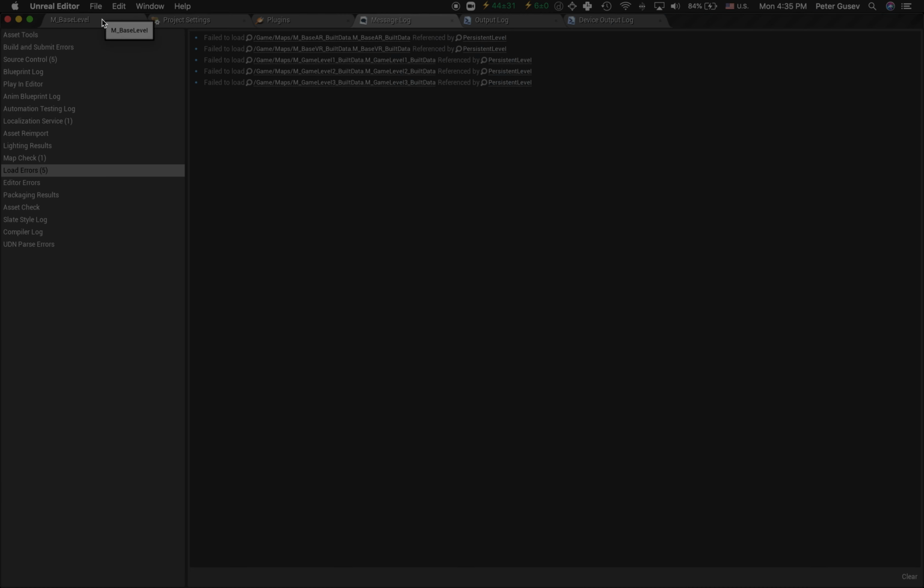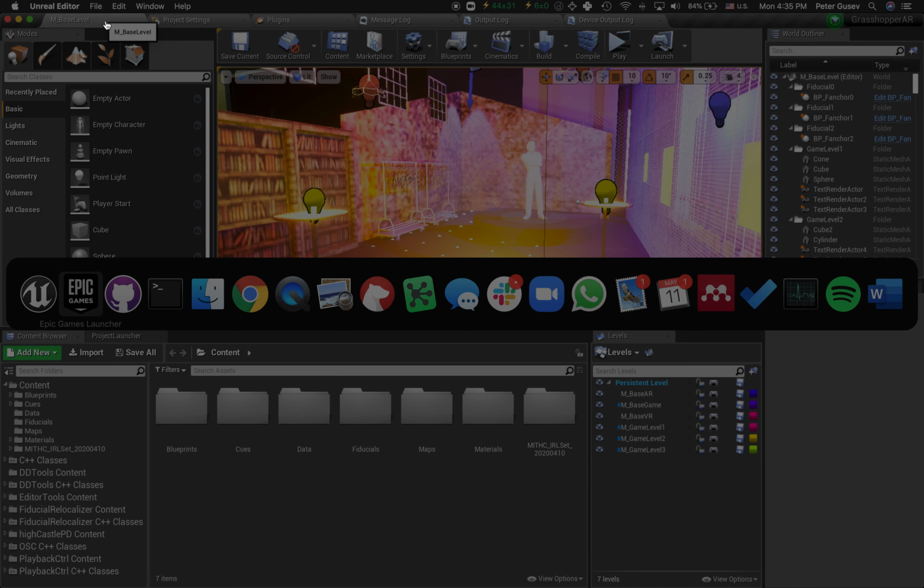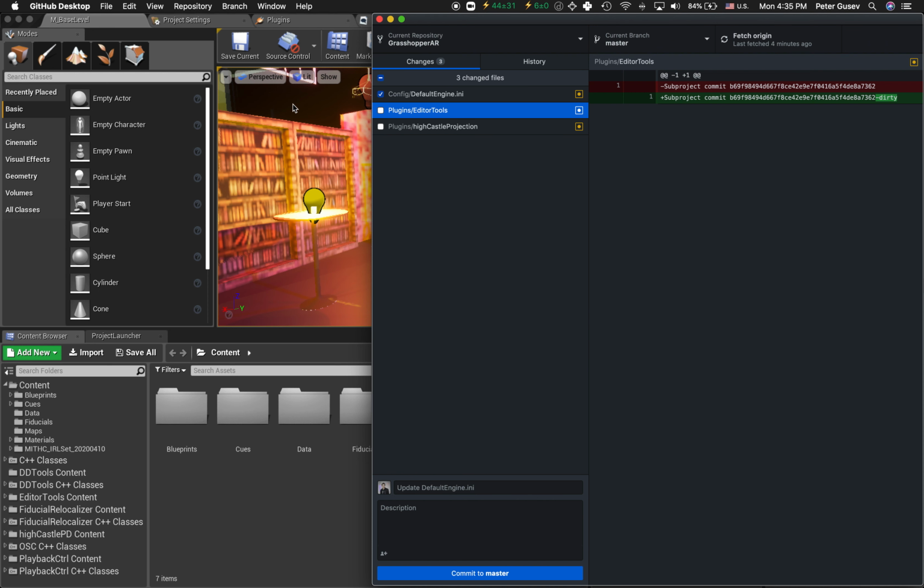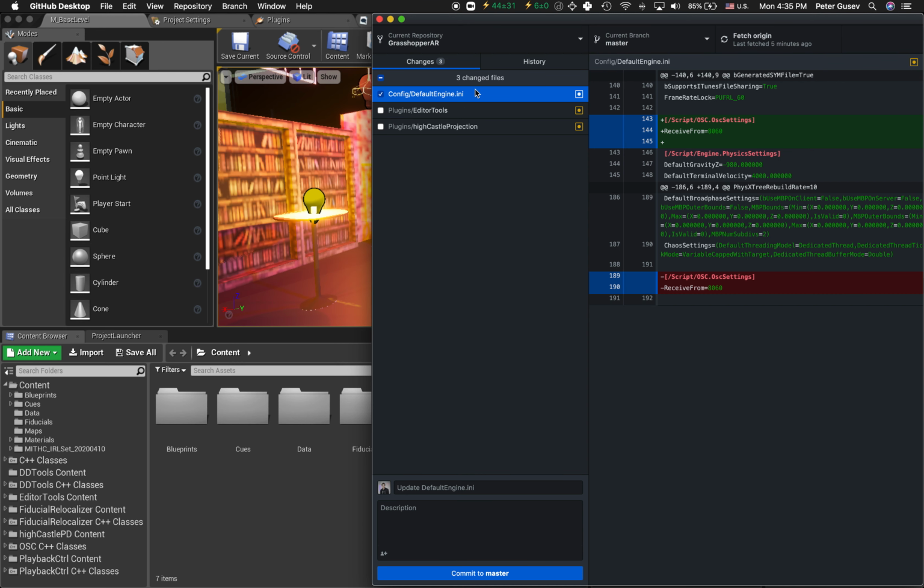Okay, so this is our project. So this is a good example of a change that is not really worth submitting. For some reason, Unreal just moves this configuration option from these lines to these lines, even though the settings are actually the same. So it's the same OSC port. It's just for some reason Unreal does it, and you can safely just discard these changes. You don't need them.